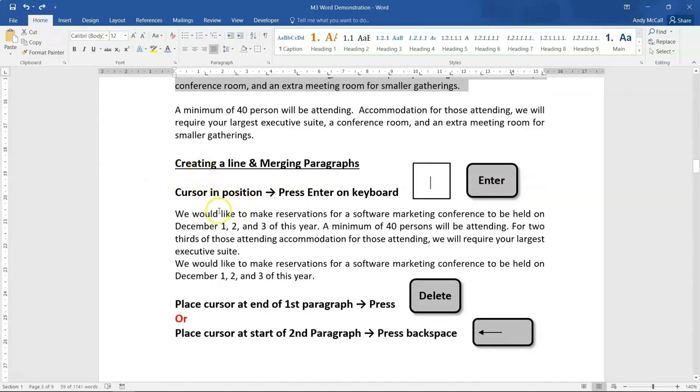Creating, aligning and merging paragraphs. It's an area that does cause quite a bit of confusion with a lot of individuals because of the wording, merging. A lot of people think it's regarding mail merge, which we're going to be discussing afterwards, but it's actually just combining two paragraphs together. What we do is we've got a paragraph here which ends in suite, and we've got another paragraph which is we would like to make reservations just there.